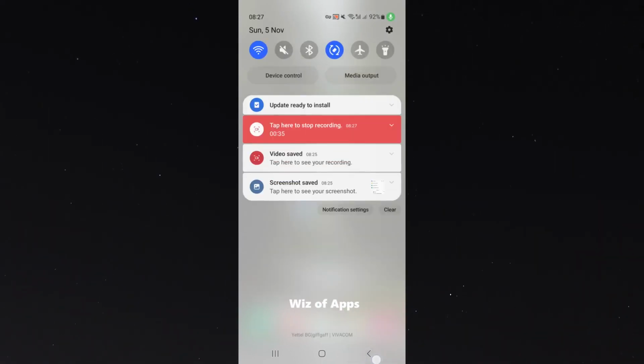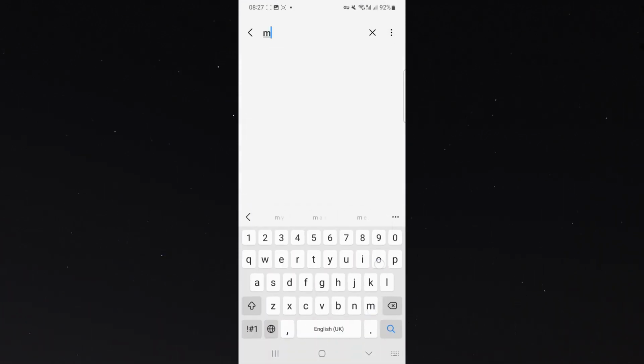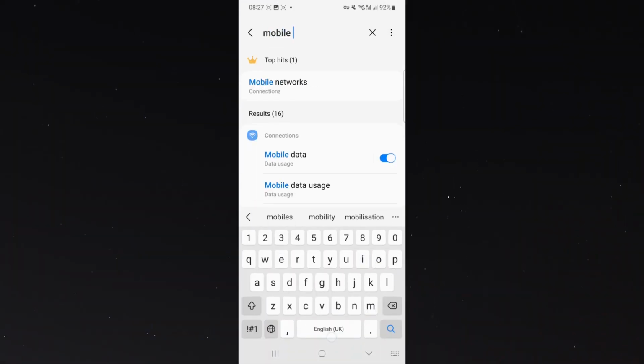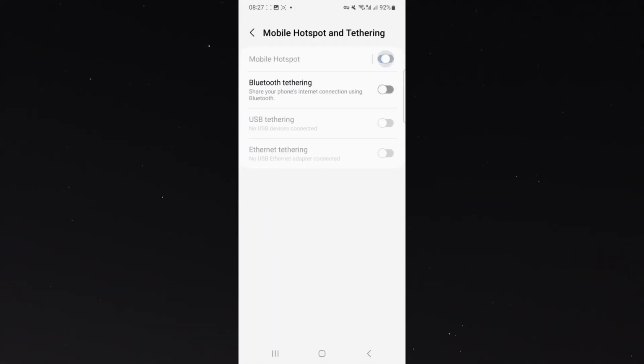If you can't do it this way, what you can do is head over to your settings and then just search for mobile hotspot, just like that, and then just turn it on.